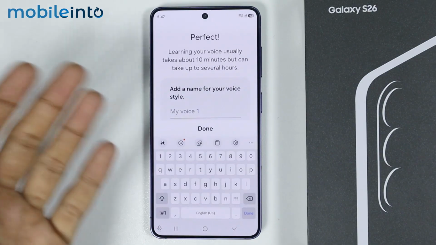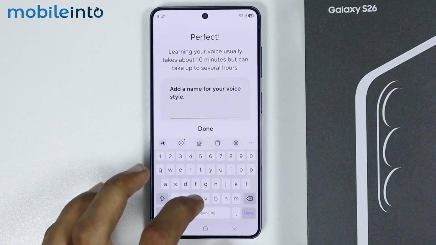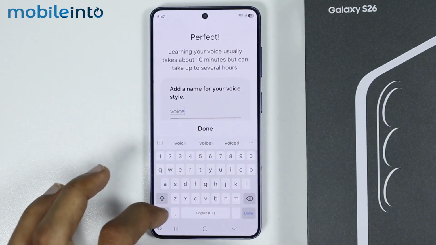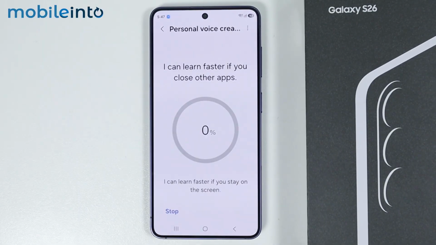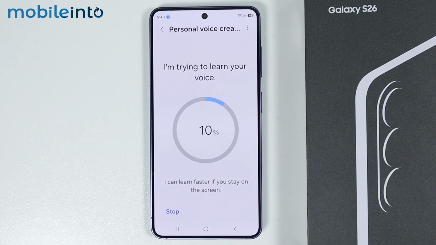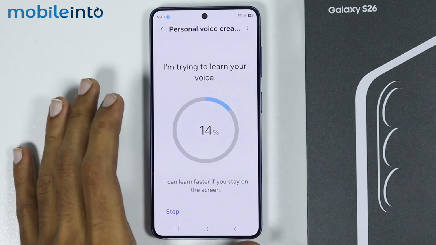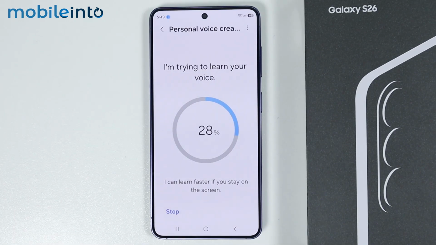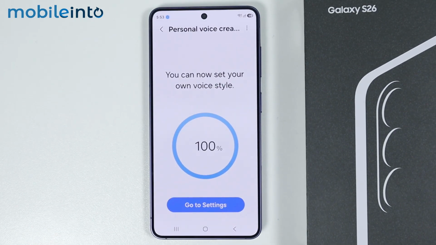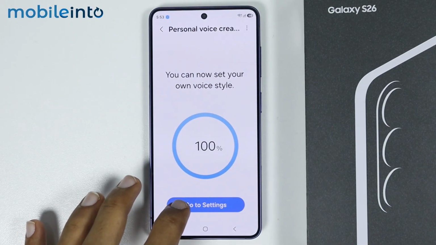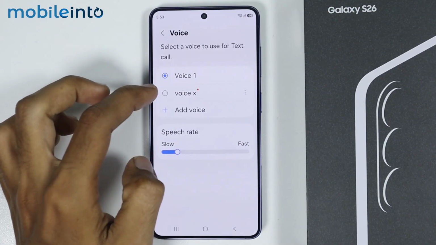Now just create a name for the voice which we have created. I'll name it Voice X, then tap on Done. Now just wait for a few seconds to a few minutes for Bixby to learn your voice. And once Bixby learns your voice, then tap on Go to Settings, and from here just select the voice which we have created.